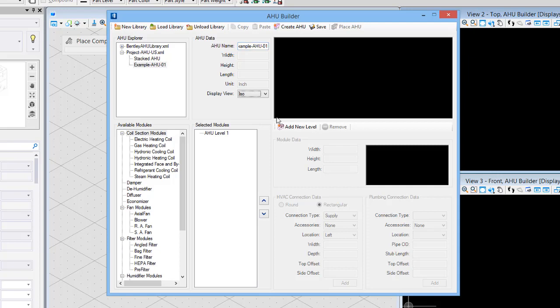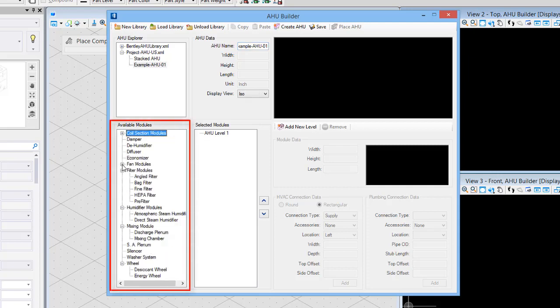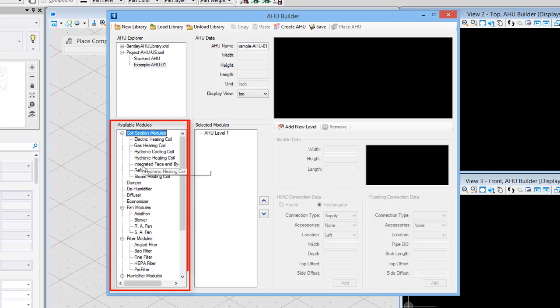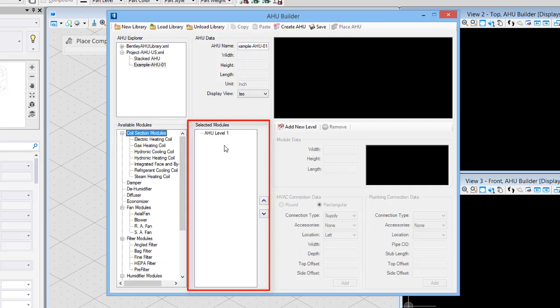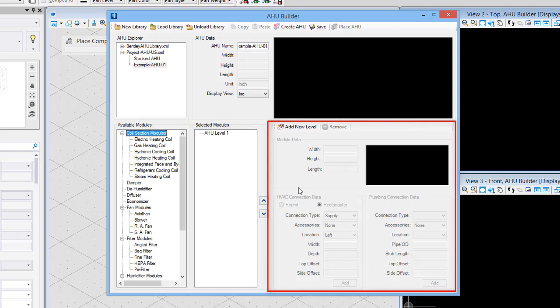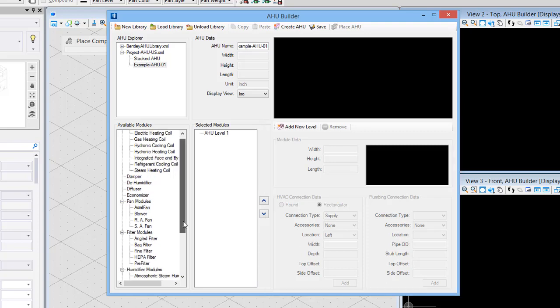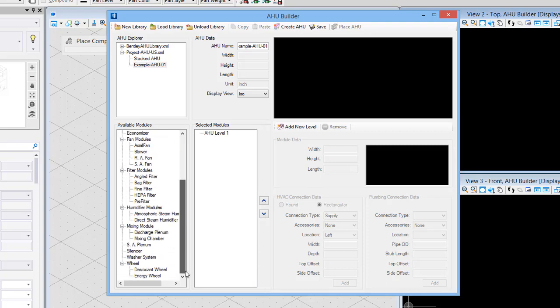Then if we look at this dialog box, you'll notice how we have available modules over here on the left. Basically we use these available modules to create our custom air handling unit. We can drag and drop or double click on them to move them over to this selected modules area. And we have tools over here for adjusting the size of the modules and adding duct connections and plumbing connections and access doors, etc.